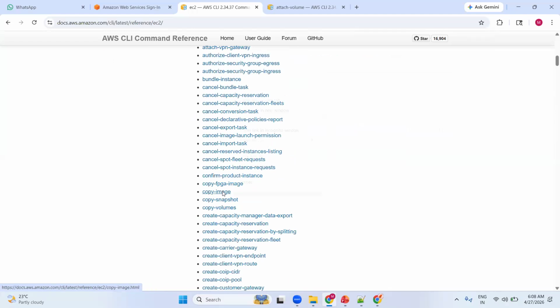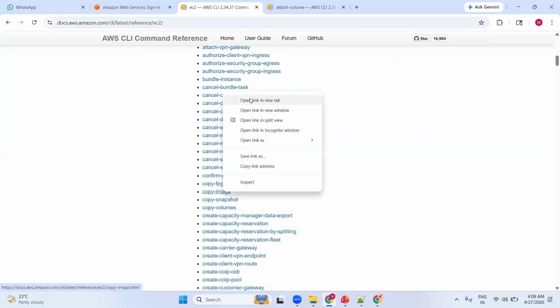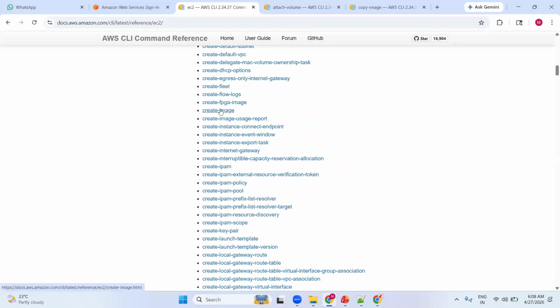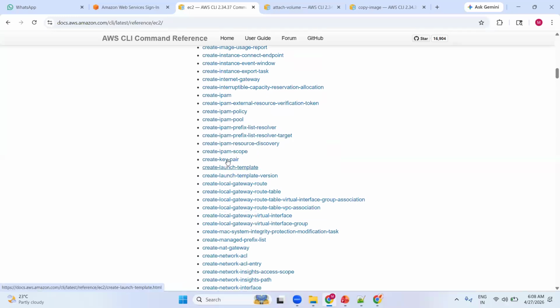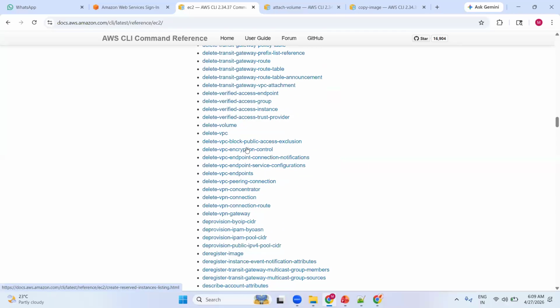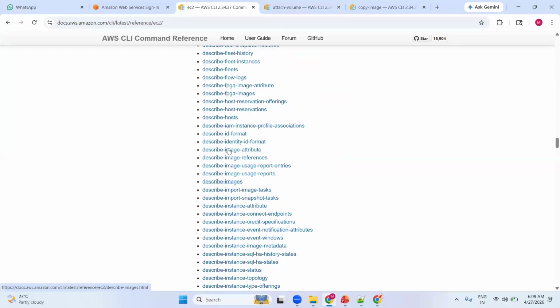And create an image or copy an image. Whatever you are doing daily, you can do it. Creation, and many others are there. Deletion, if you want.